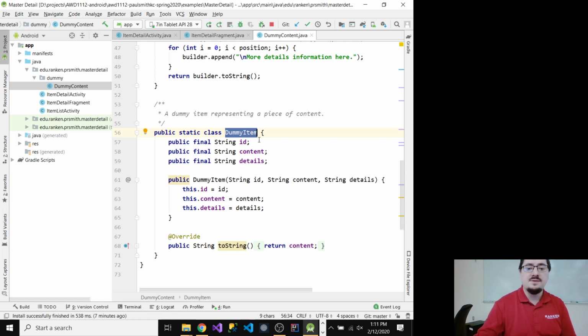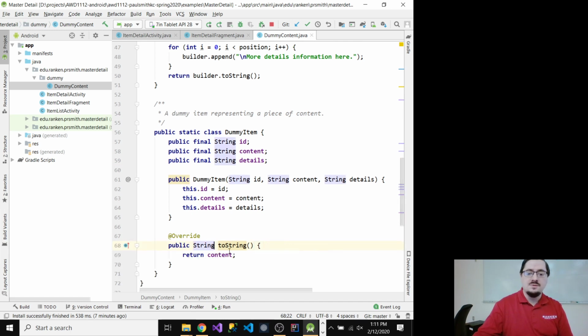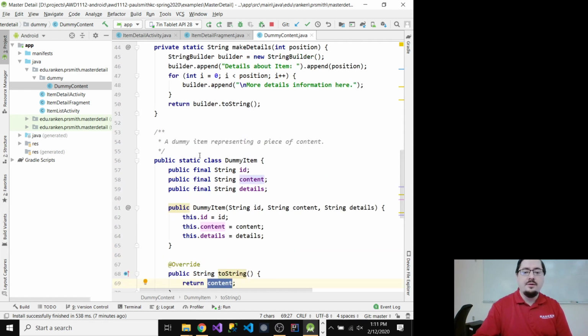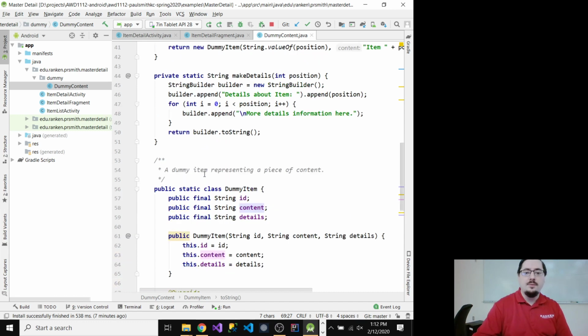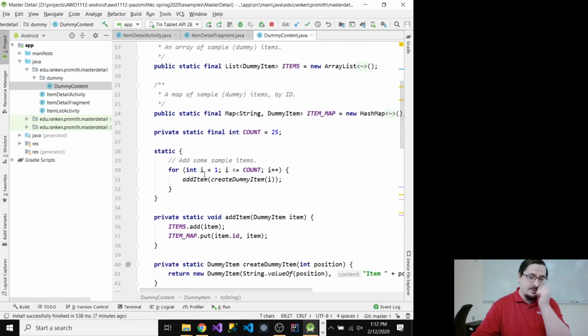So inside of there, we can see that we've got a few properties. We've got ID, we've got content, we've got details, right? So all of that's keeping track of the data that we're going to show on the details page. Does that make sense? So we've got three pieces of data that we're showing on the details page. We've got a basic constructor, we've got a toString that just returns the content. Okay, so that's our DummyItem class. And again, you can think of that as being separate from DummyContent. Okay, going back up to DummyContent.